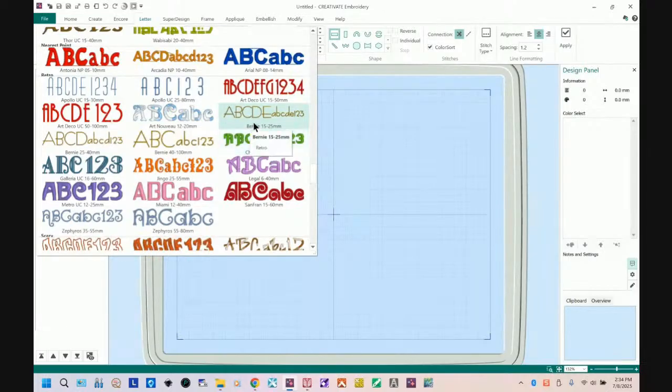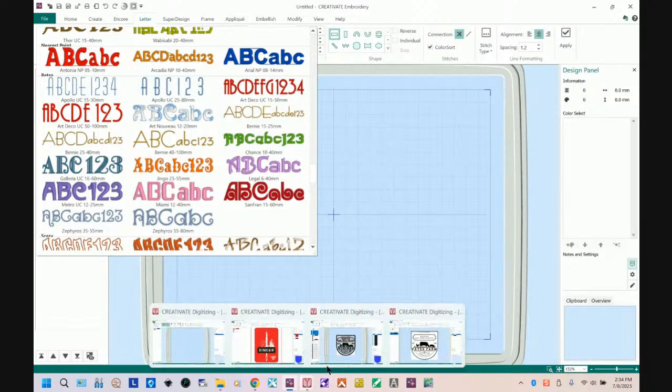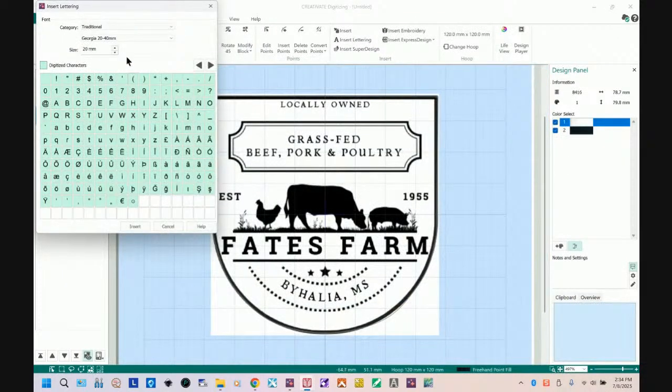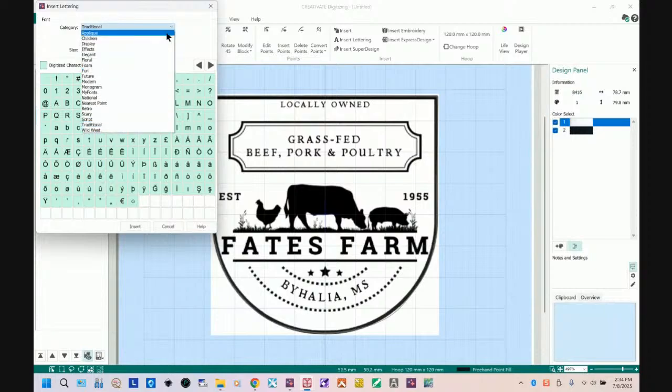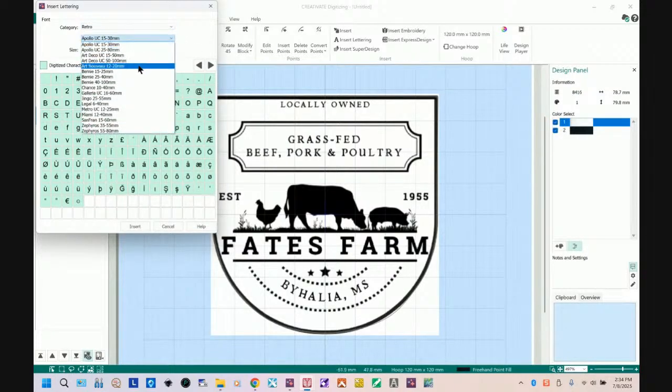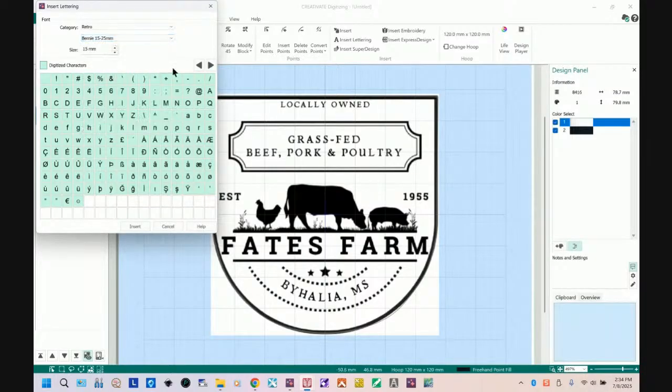So what we're going to look for is retro set Bernie 15. So let's come back over here to my window. Whoops, one more over to where I'm digitizing. And I'm going to go in the category, there's retro. And in the font, we're going to look for the Bernie, and we want the smallest Bernie size font, which is 15 to 25. To get these letters into the work area, you have to do them one at a time. So locally, space owned, but we're going to do the spacing ourselves in just a minute.